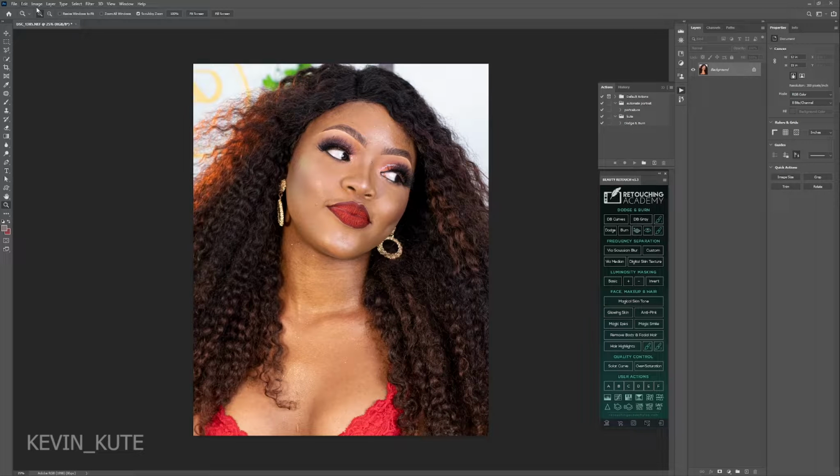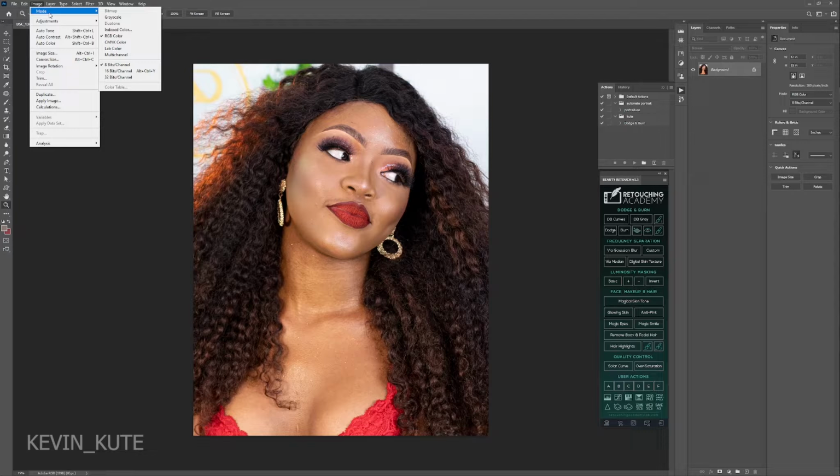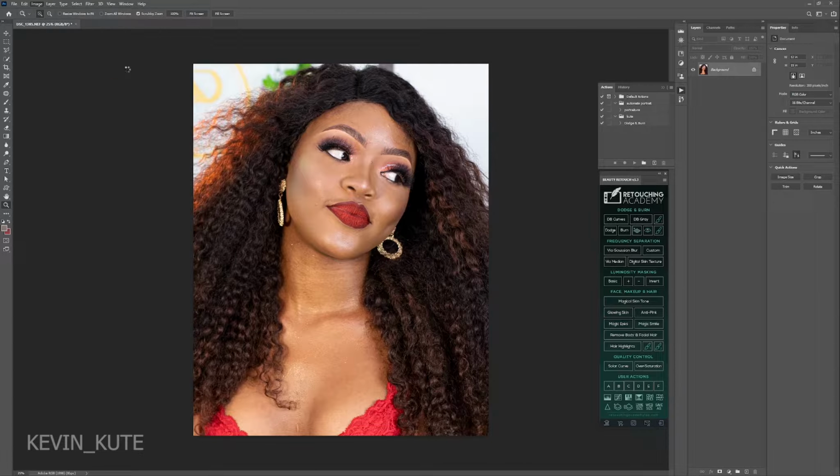So this is the image. First, I'm going to change my image to 16 bits. Why? Because 16 bit has a wider range of colors than 8 bit. Next, I'm going to duplicate my layer by pressing Ctrl J or Command J.